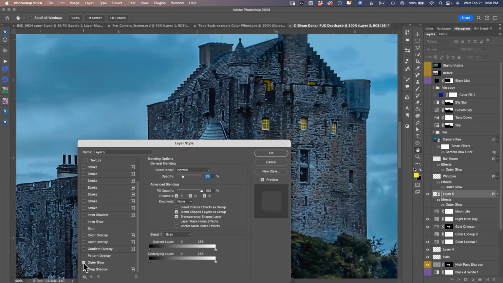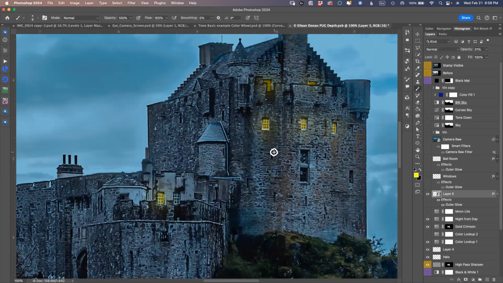Okay, now I can make that glow stronger, lighter, and change its fill, and move it around. So I can adjust that to be whatever it is I think I want it to be. I just want it to look like the lights are on, not like it's a horror movie.